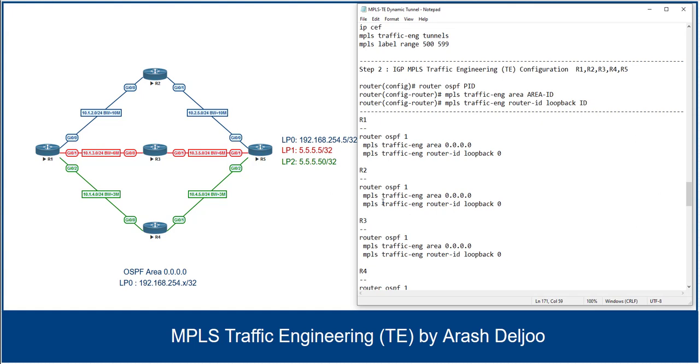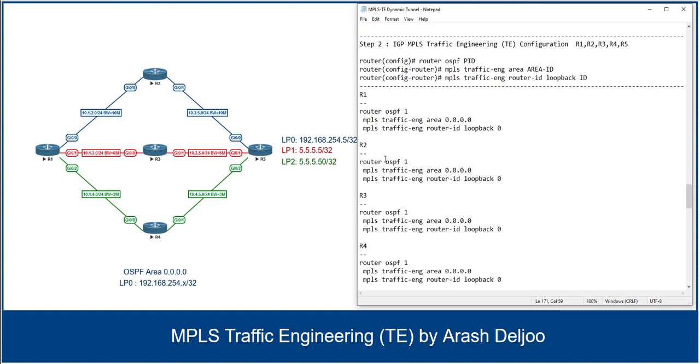What is step 2? Step 2 also is similar to the previous video, explicit path tunnel.